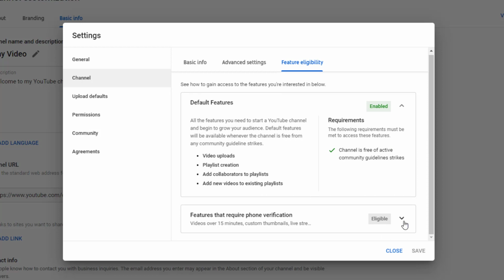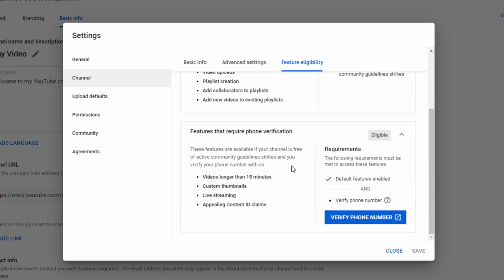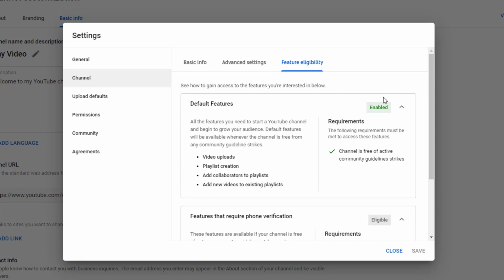This one is really important because often you make videos like this one that are longer than 15 minutes. Unless you go through this step, you are not going to ever be able to post videos longer than 15 minutes. You'll also notice live streaming here, and we're going to talk about using some live streaming features in another video. So I want to do this.